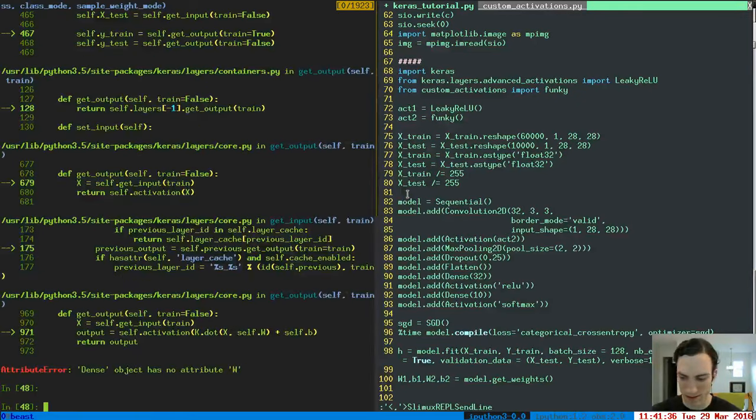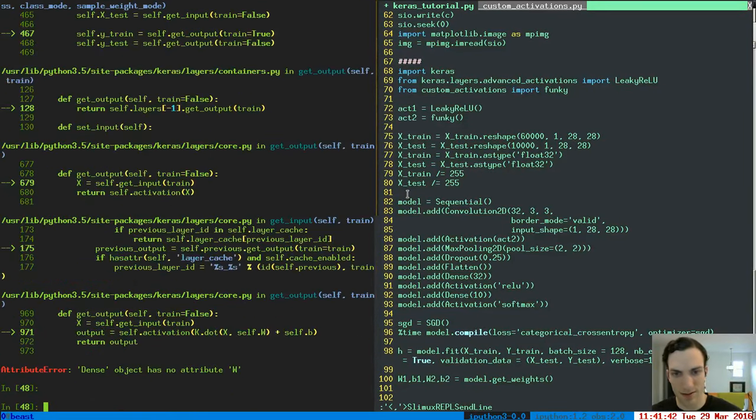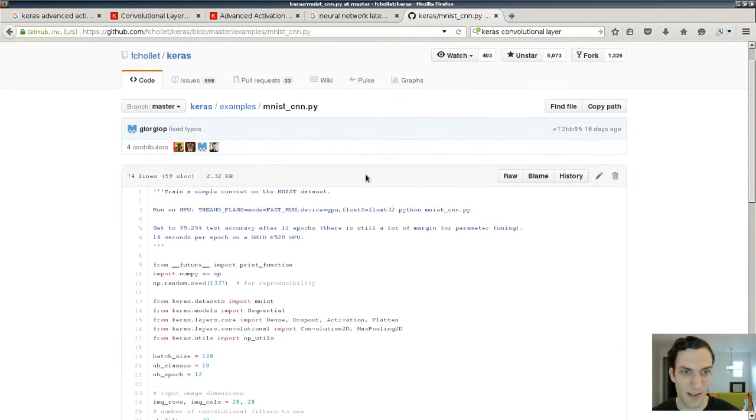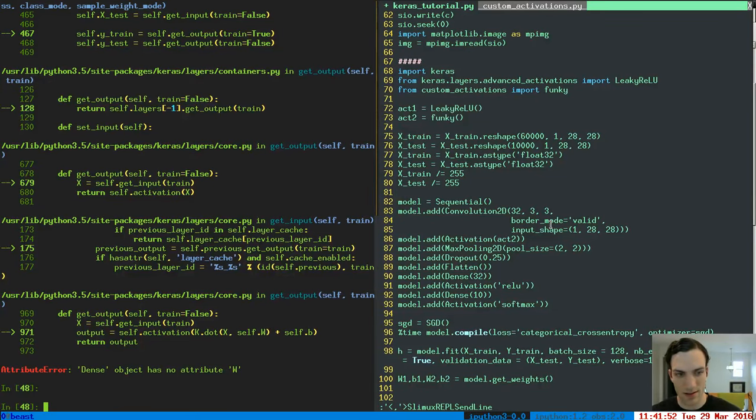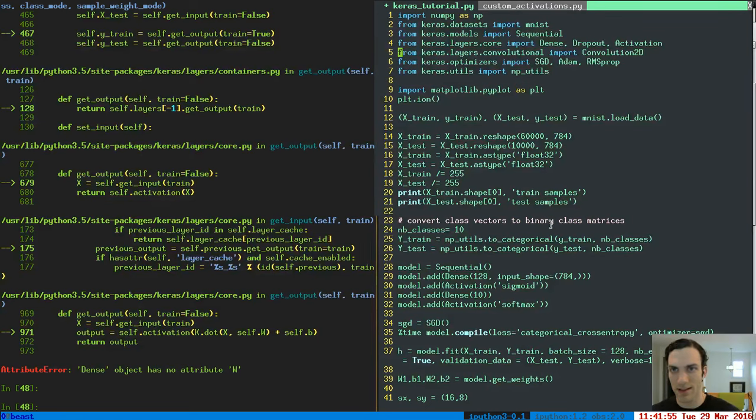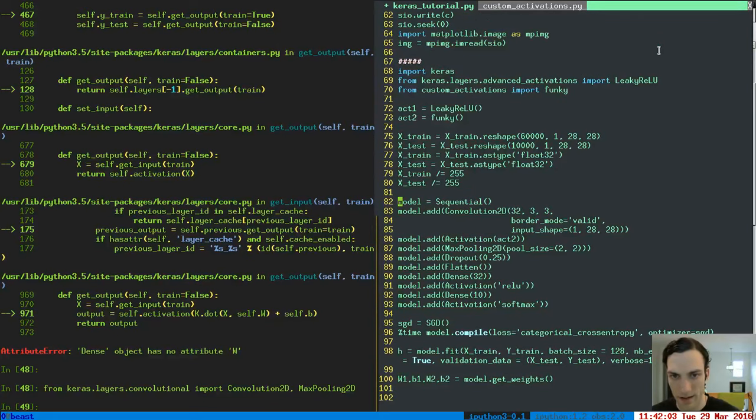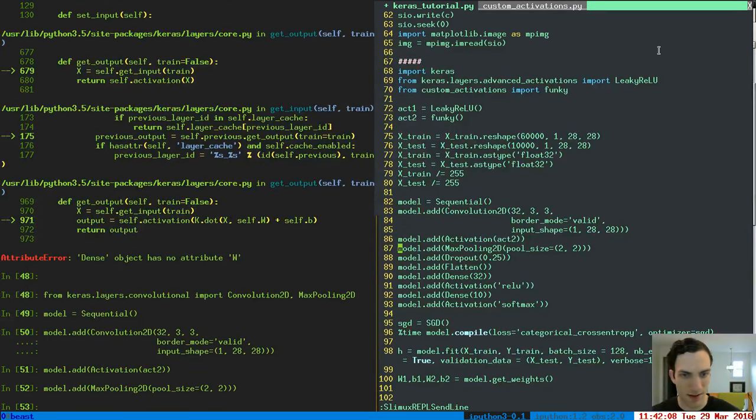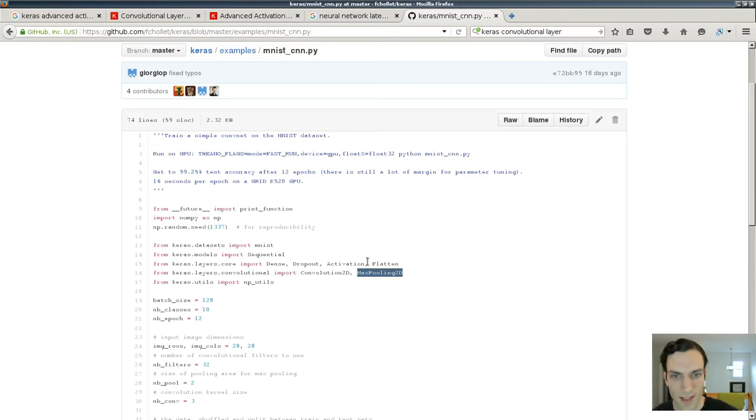Uh-oh. Something didn't go well. MaxPooling2D is not defined. Right, because I didn't actually import it, because I'm a terrible person. Where's max pooling? Alright, so it's in the convolutional layer. So keras.layers.convolutional import MaxPooling2D. There we go. Okay. Let's go a little bit at a time right now. Got our convolution, got our special activation, max pooling, dropout, flatten. Flatten is not defined, because flatten is a core layer.